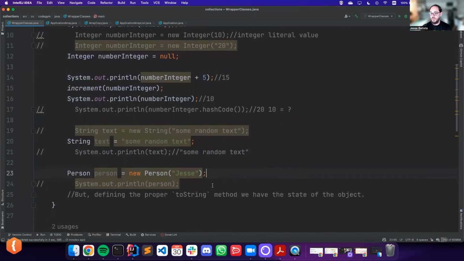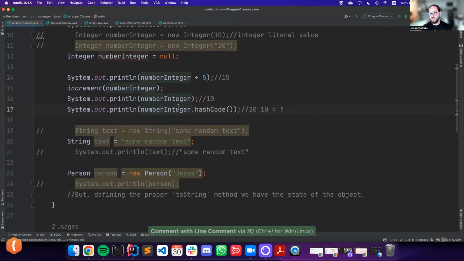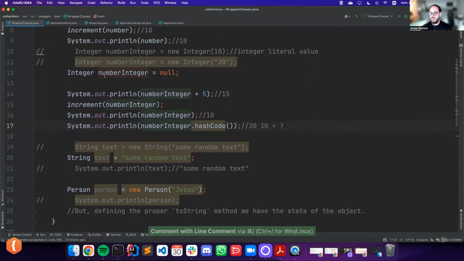Okay. And also we can do things like the hashCode and everything. Okay. Because it is an object, we can use the hashCode, the toString, and all the other methods.